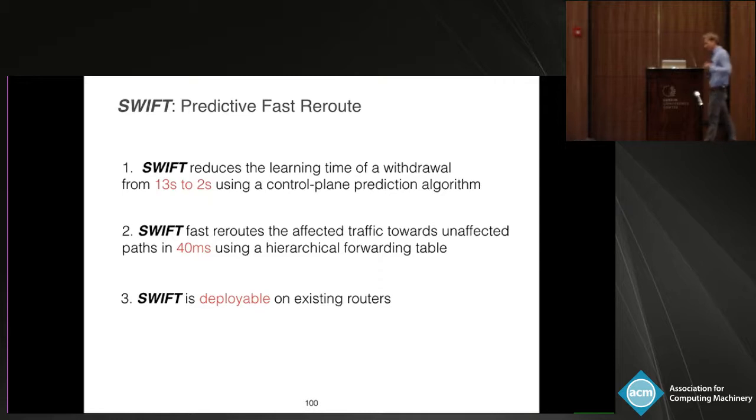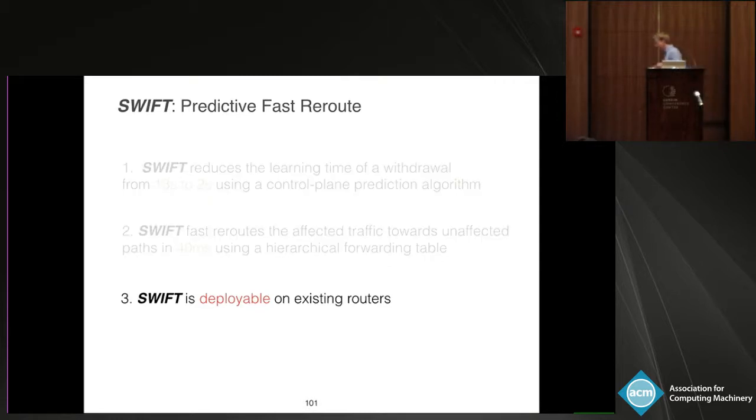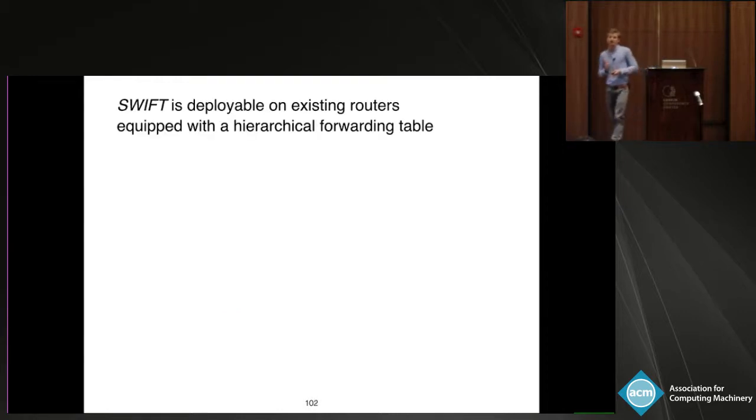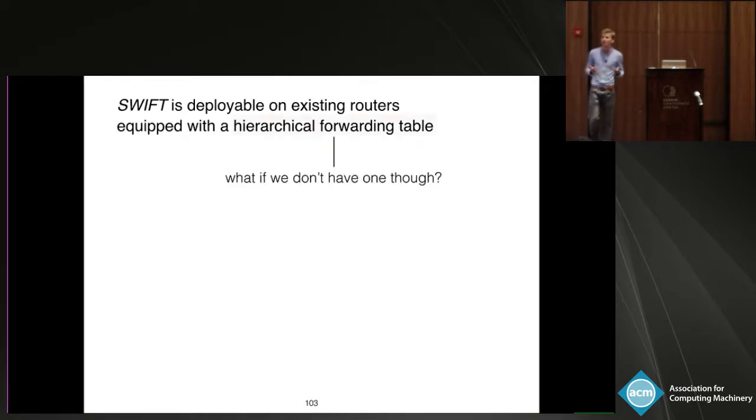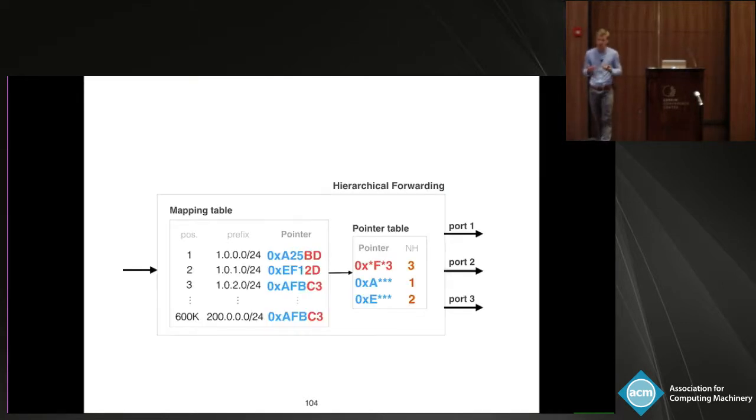So to finish with Swift, I would like to show that it's deployable on existing routers. It's deployable on existing routers because many of them already have a hierarchical forwarding table. So for those routers, a simple software update is required to deploy Swift. But what if we have a router which does not have a hierarchical forwarding table? Well, we actually found a way to deploy Swift on any existing routers.